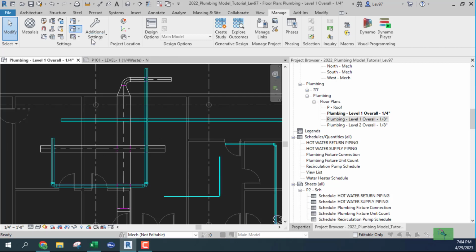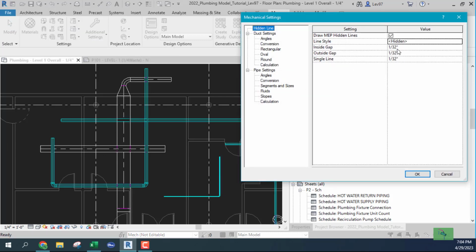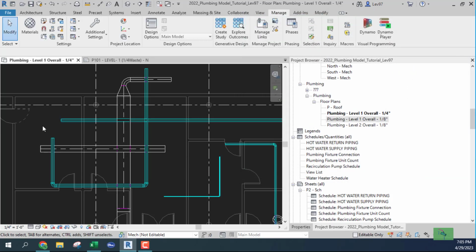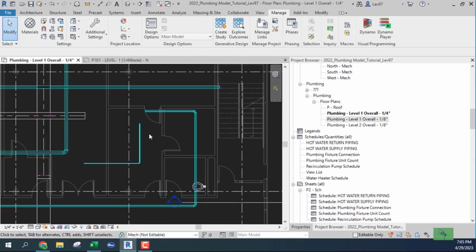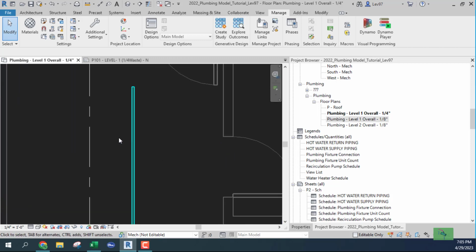So mechanical settings, hidden, single line, go to all of this stuff. So you can manipulate this however you want, as long as you just be consistent. You can change it to whatever. But usually a hidden line is sufficient for drafting in this industry. I'm going to say okay to this. And I'm going to leave it alone now.